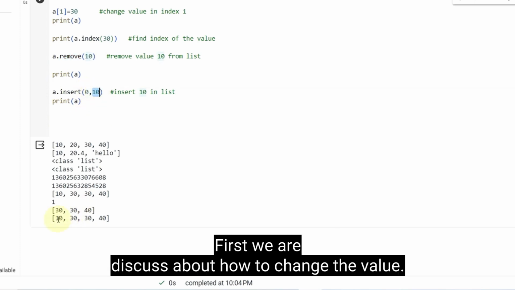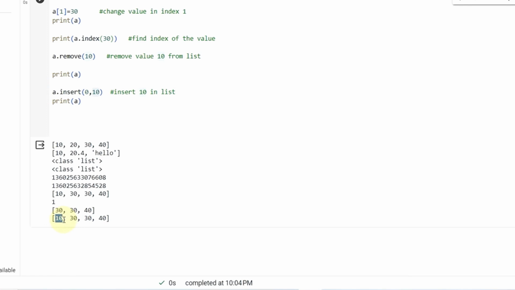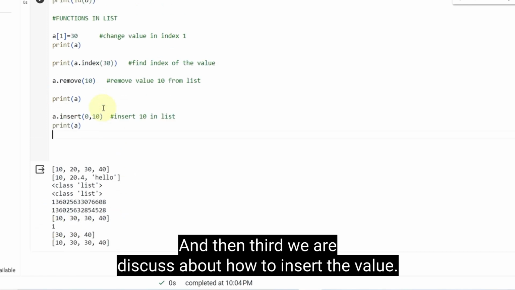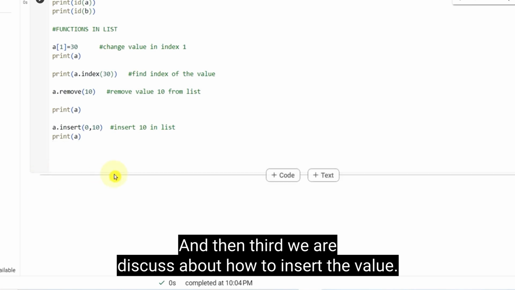First we discussed how to change the value, second how to remove the value, and third how to insert the value.